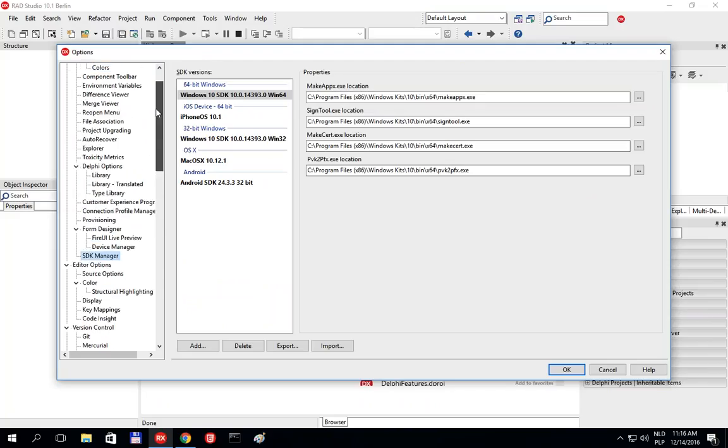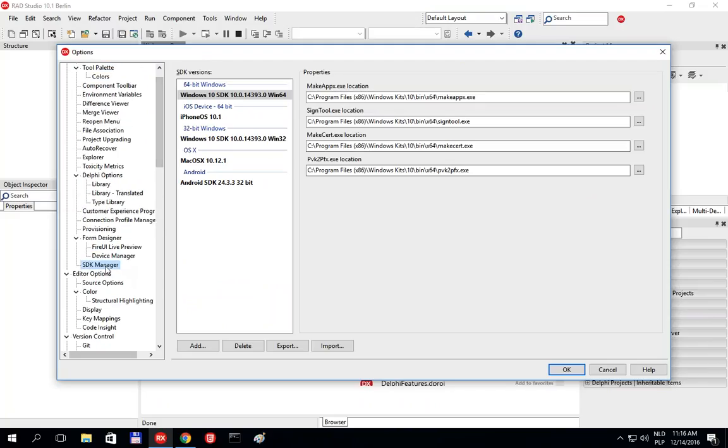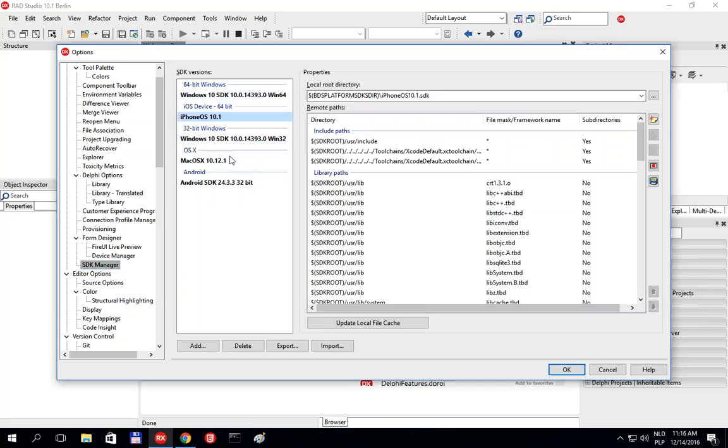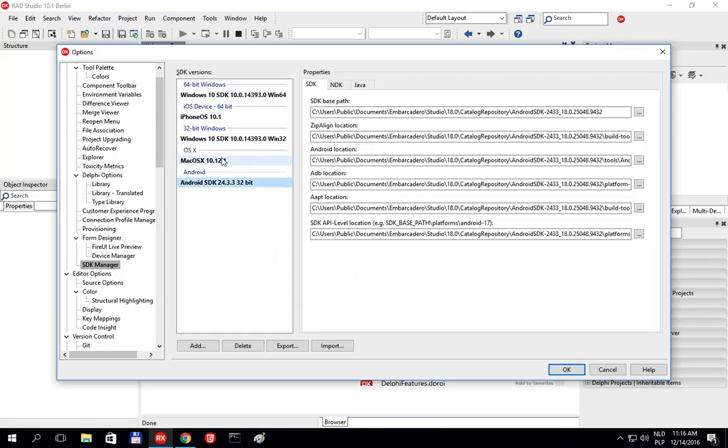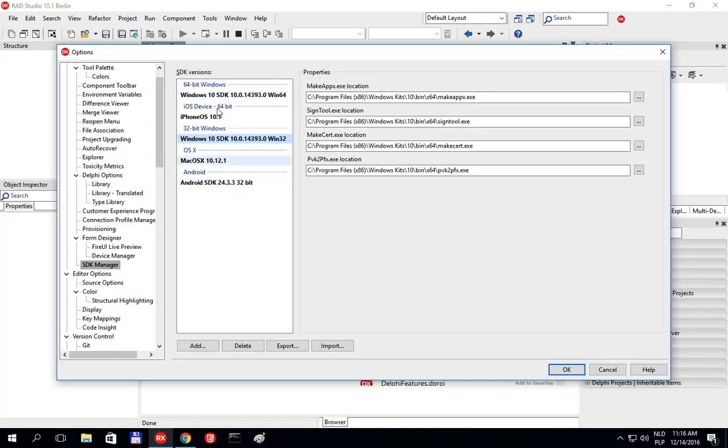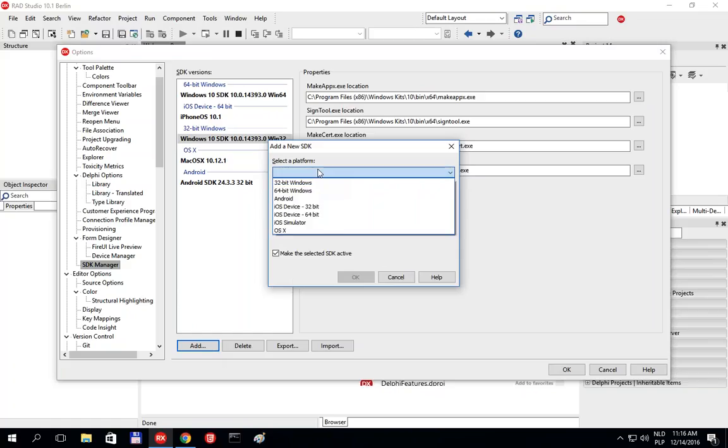In the Tools options, this is a place where you can set different settings globally for your IDE. First you need to go to the SDK Manager, and inside the SDK Manager we have different SDKs that RAD Studio knows about. If you want to build an application, for example, for iOS, you need to install an iOS SDK. If you want to build for Android, you need to install Android. And similarly, if you want to build applications for 32-bit Windows or 64-bit Windows, the location of the SDK is the same.